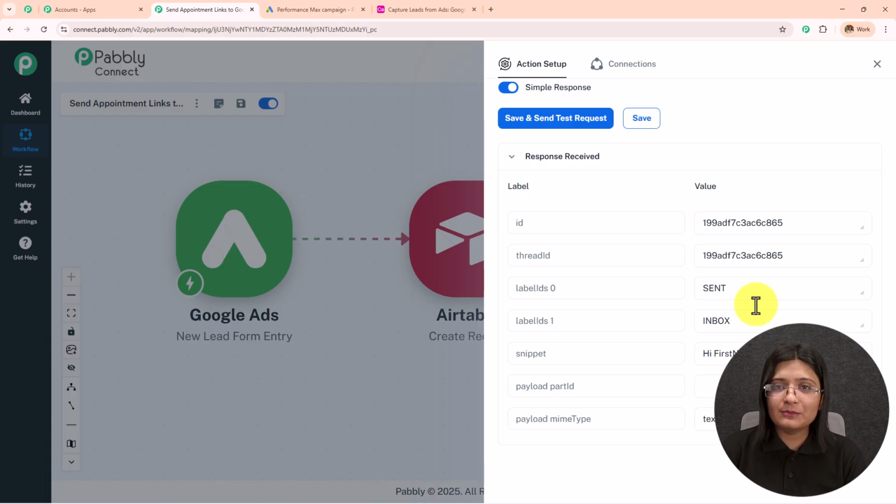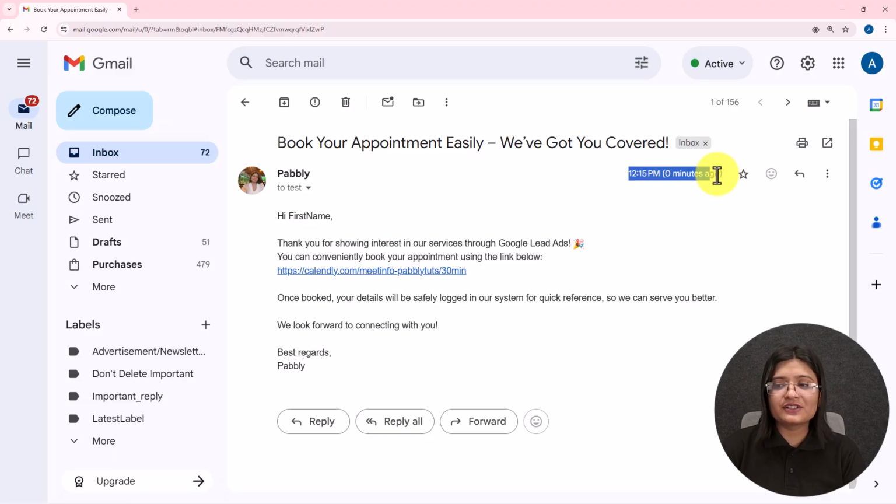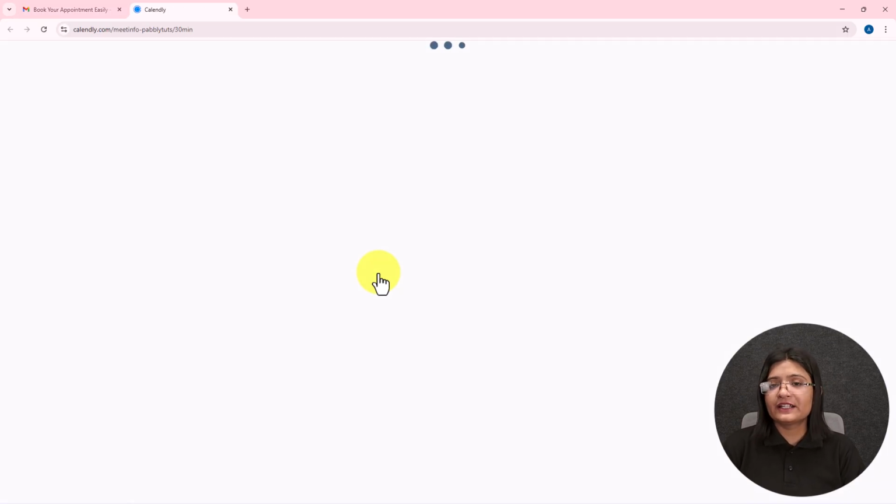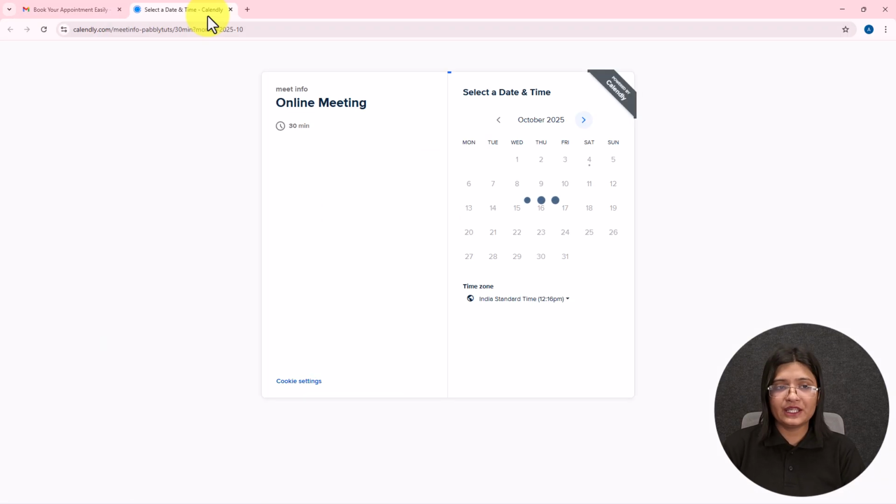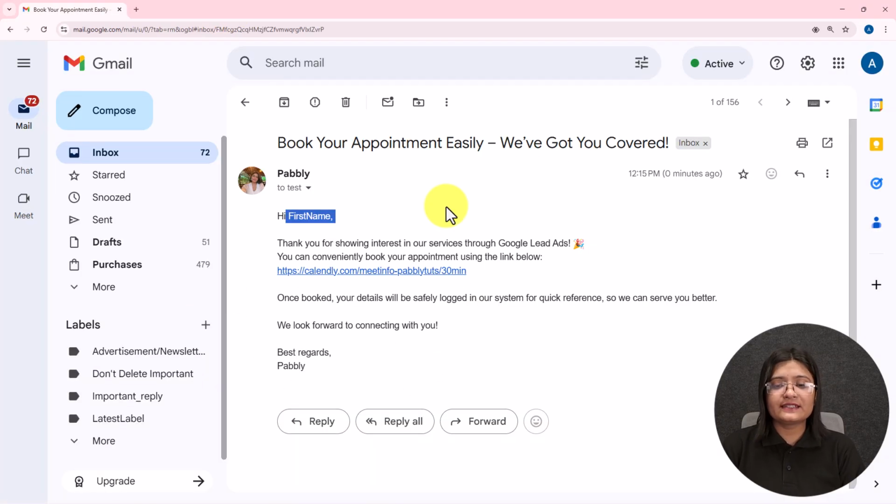I'm going to open my mailbox and check whether I have received an email there or not. And here it is. You can see that just 0 minutes ago I have received this mail. It is sent to this test user by Pabbly, and it says hi first name. As we have created a dynamic field, it has been replaced here. Hi first name, thank you for showing interest in our services through Google Leads Ads. You can conveniently book your appointment using the link below. If I click on this link, I will be redirected towards the booking or the appointment page, and then this mail is the exact same mail which we have created in our workflow.